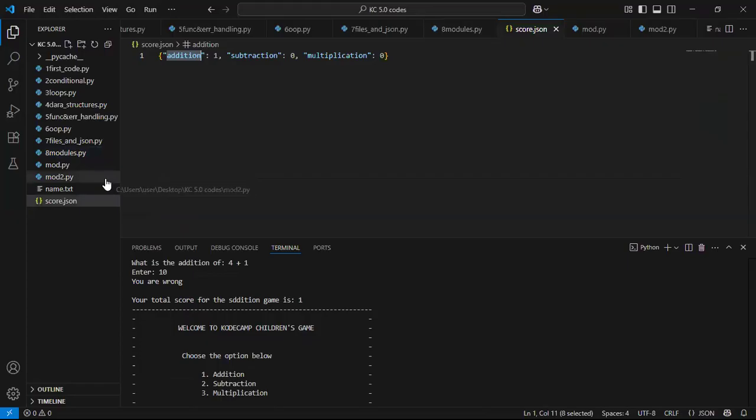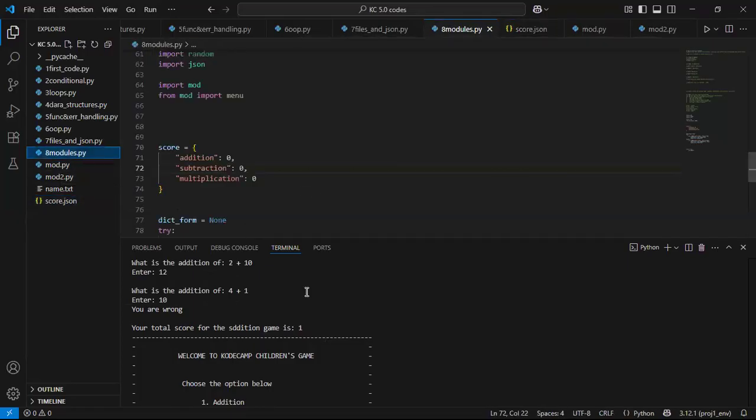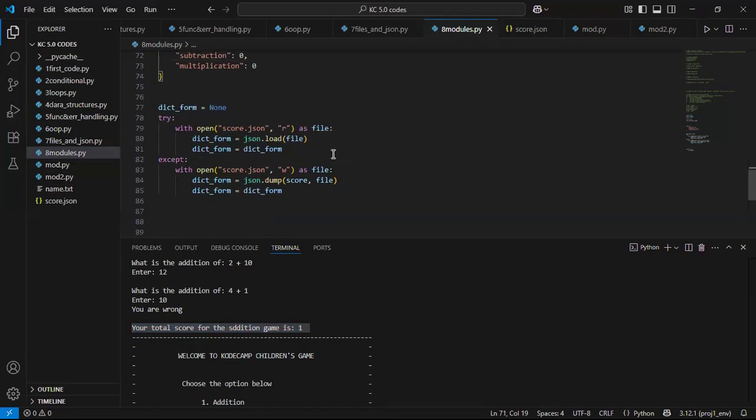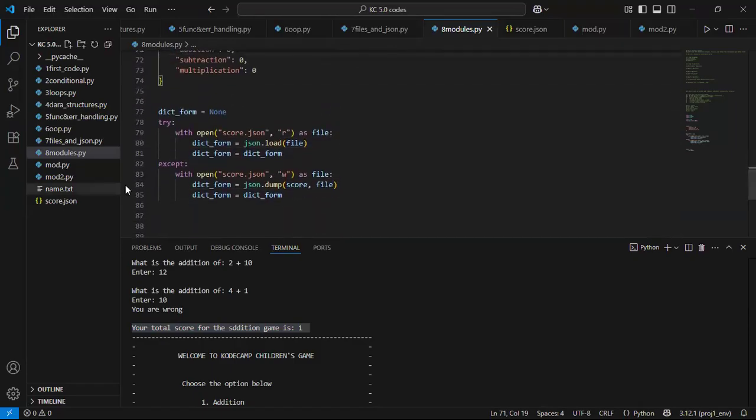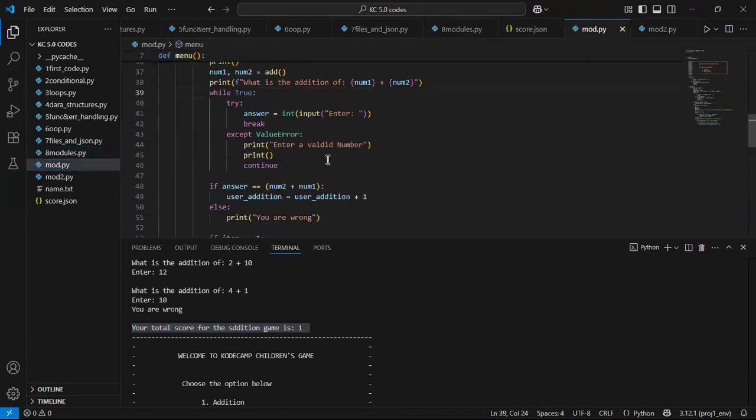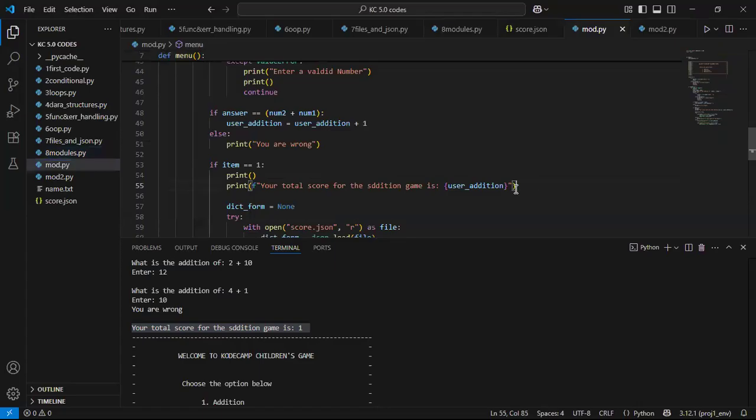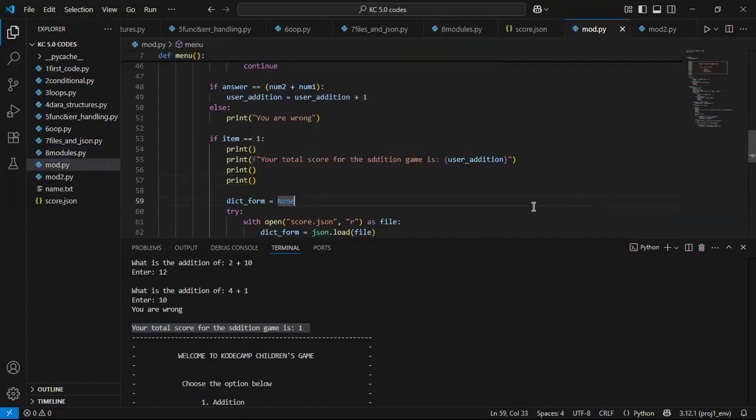So maybe in our menu we can add where someone can view high score. Yeah, so you can add where you can view a high score. So that is that, right? It works as expected. So what I can do is to come here and put a space after this result, your total score for addition game. So go back there, and after your total score for addition game, go back to mod. Total score for addition game. After that, I can just simply put a couple of prints, maybe two of them. All right, and that's that.